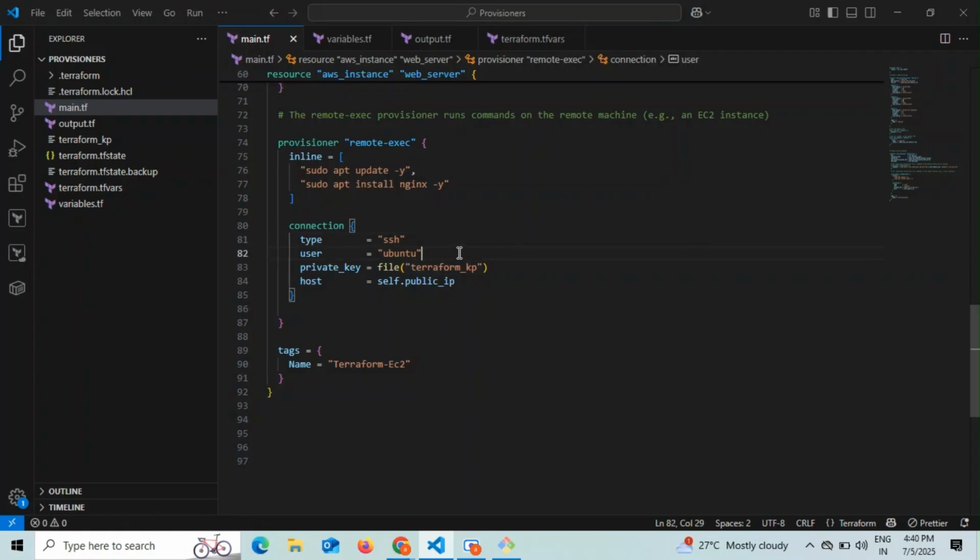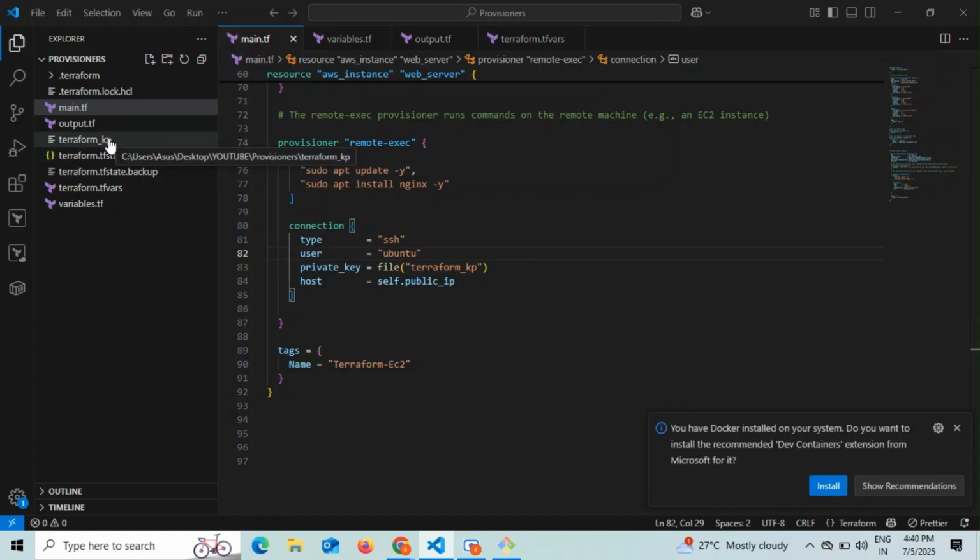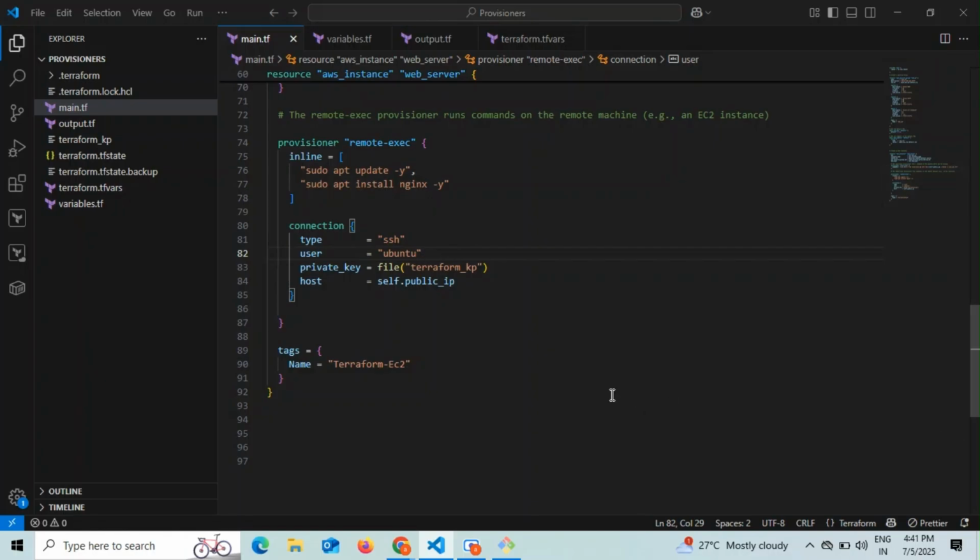Again the private key. To connect to a server I need a private key. This private key I have referred to as a file. We could paste the private key here also, but that will not look good. So we will be using file, and we will give the name of that Terraform key pair, which I have put in my module files. So Terraform KP, that key pair it will be referring to. For the host, to connect we need the IP address of our EC2, so we have used self.public_ip. So this is a simple code to create an EC2 and to provision that EC2 with an NGINX web server.